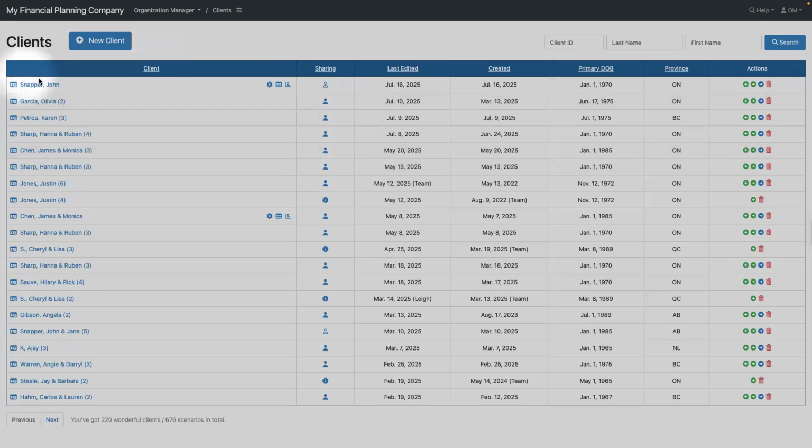And I'll hop into our sample client, John Snapper. You have the option, we're going to start with scenario setup. So I'm going to click on the gear icon. If you want to go directly to your planning pages, it would be the second icon here. And then finally, any client reports that you would like to review would be the third option. So again, we're going to start with scenario setup.